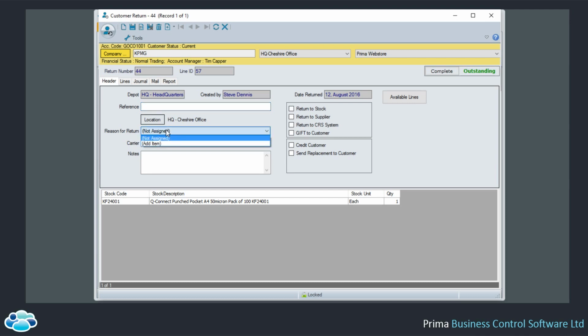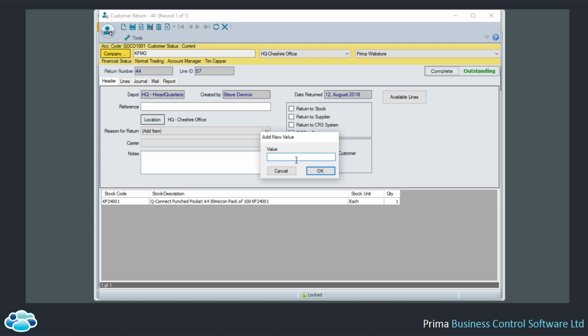You've got reasons for return. So these are what we call user-defined fields. There's nothing in here by default, as you can see, but if you want to measure over a period of time how many faulty goods have we called back, how many times has the customer ordered the wrong item, not required, whatever it may be, you can just click on the add item option. And then click OK, and that will just add a value into there, and then that can be used again for the next time.